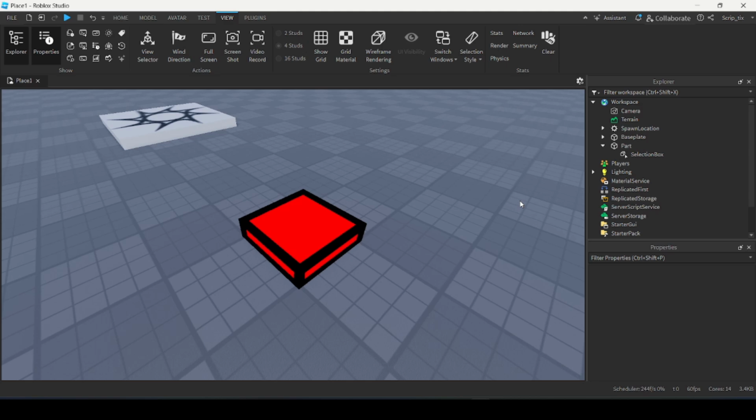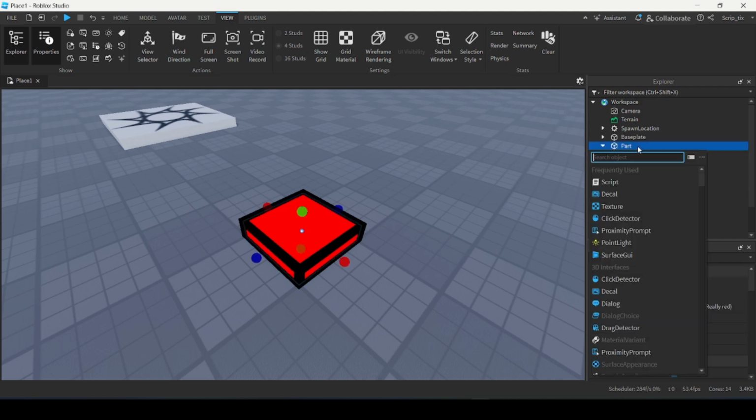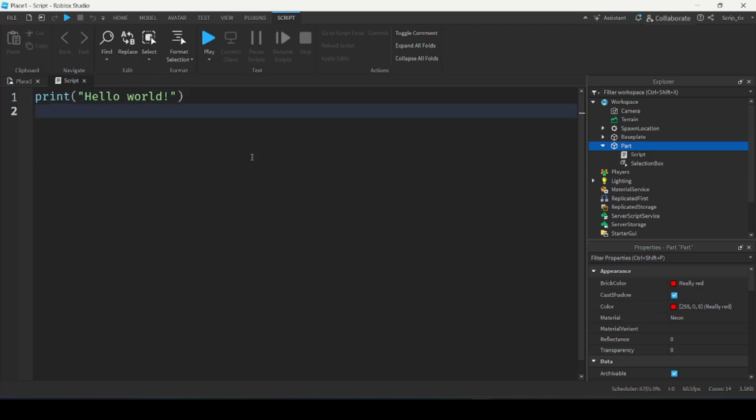Now to make players take damage upon touching it, we need to insert a script. So we're going to go under the part that we've inserted, click this plus sign over here, and insert a script. Once you've had that opened up, you want to remove the text that's there and write the following. So the first thing we're going to do is get the part.